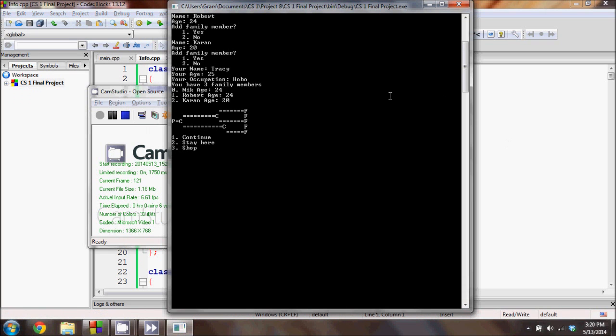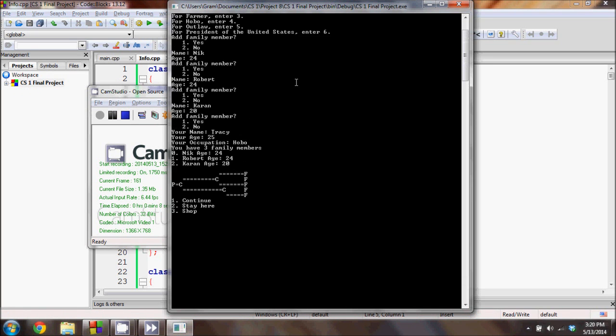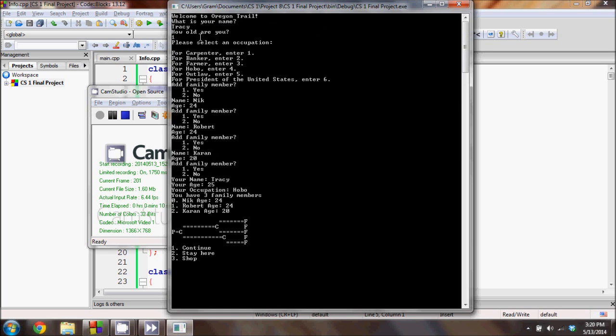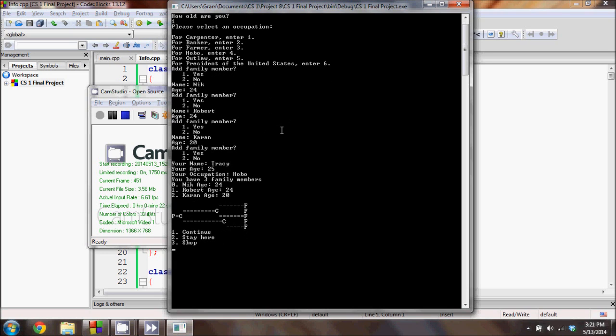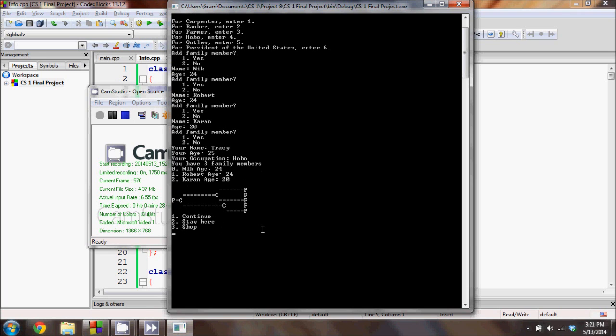Alright, so this is our game. We've gone through and we have made our person, and we've set an age, and we have picked an occupation. We've gone with hobo because it is the most interesting, as in all their stuff is randomized, where the rest of these have set amounts of what they're going to be getting. And we added each of us to the party. And so we're going to start off our adventure.